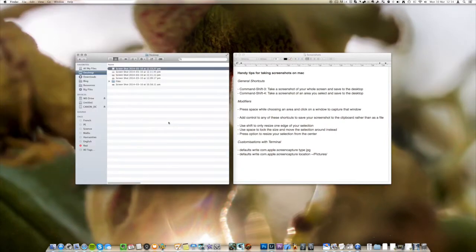And then also when you're selecting an area, you can use Shift to only resize one edge of your selection. So let's say I wanted to select this window, and I drag it out this way, and I say, okay, over here I've got it aligned properly. I can press Shift, and now it will only let me drag side to side. It won't let me move up and down even if I try to. So that's another handy thing to lock selections in.